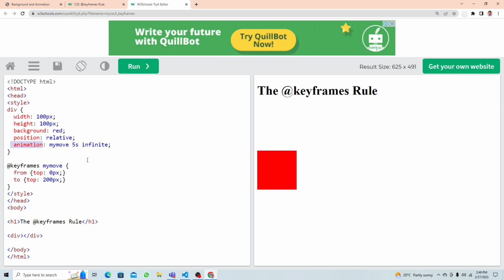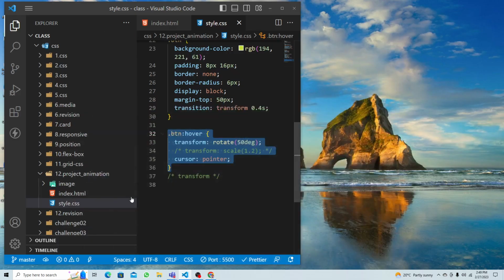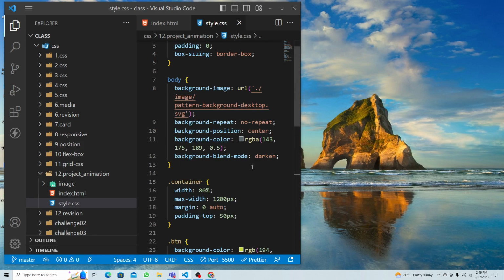Okay, so let's go back to our project. Let's say we have the button itself, and you want to move that button. Our job first is to create a keyframe. Normally keyframes, things like this, you can add on the top, somewhere here.